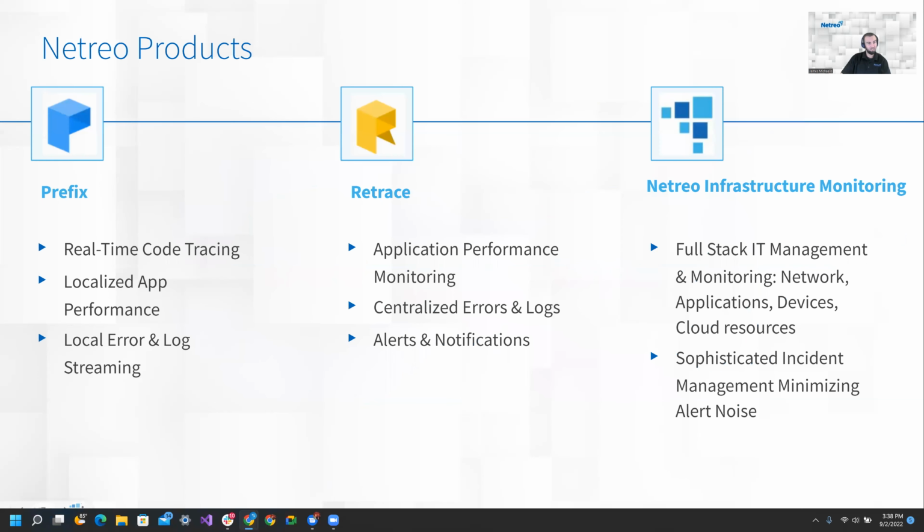And before I start talking about the future of where Netreo is going in relation to APM, I'd like to cover some of Netreo's other offerings that we do have today. Here are the three products that together make up full stack monitoring. To go along with Netreo's infrastructure monitoring solution, we also have Prefix and Retrace that emphasizes the application performance monitoring space.